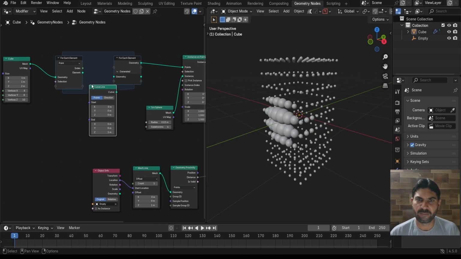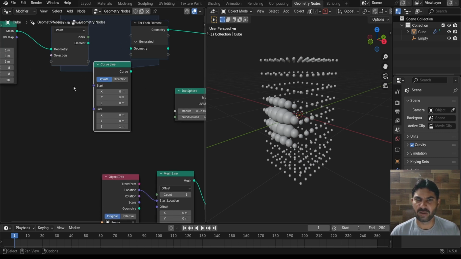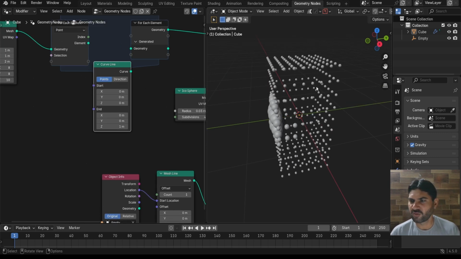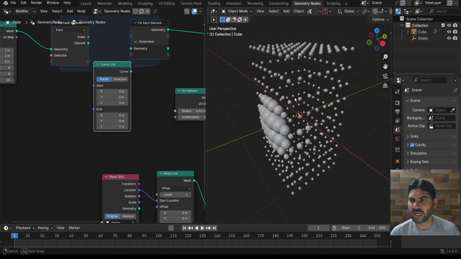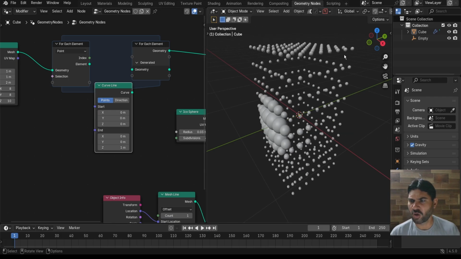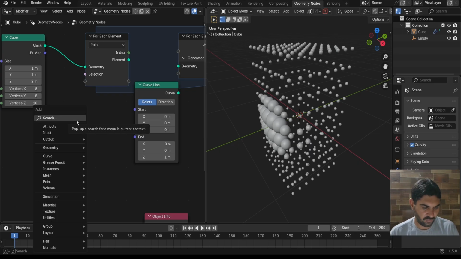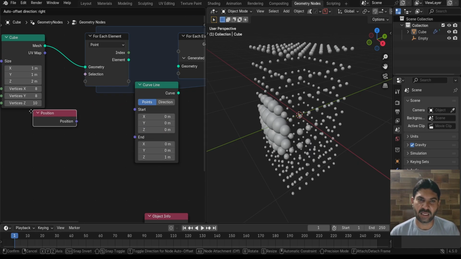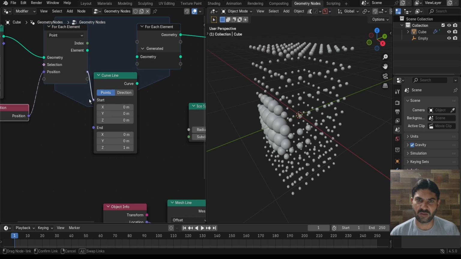and place it here. And now here I want this curve start from each of these spheres and end of this curve to the empty. So for that, here we first determine the location of the sphere. So for that, in the first for each element node, here I search for the position node and connect this with the empty socket of this for each element, and this will give the compatible value for the start position node. And here I connect with the start position of this curve line.